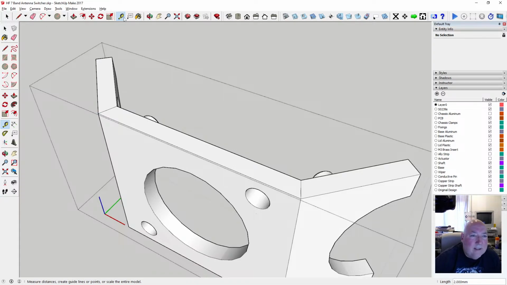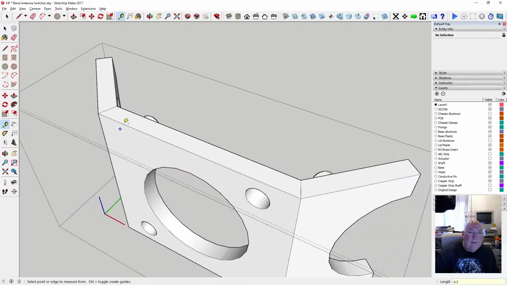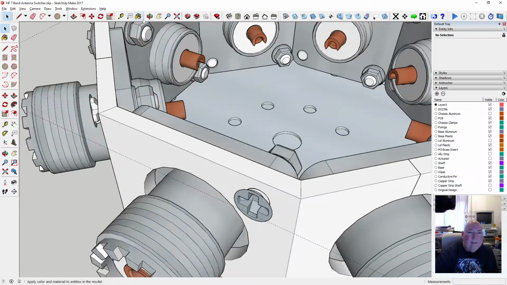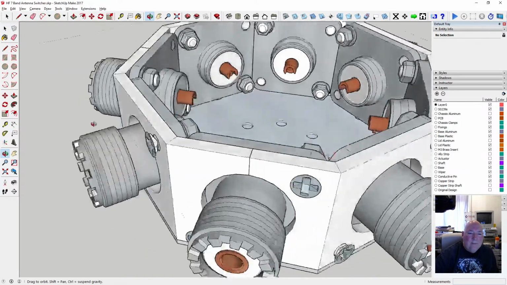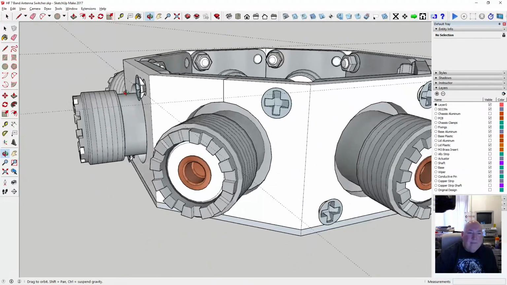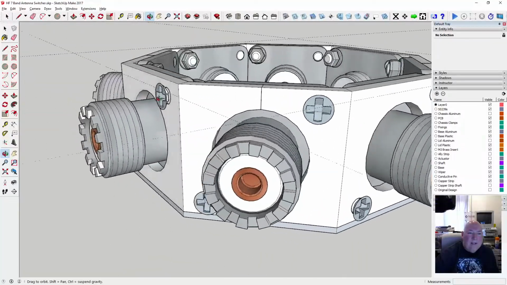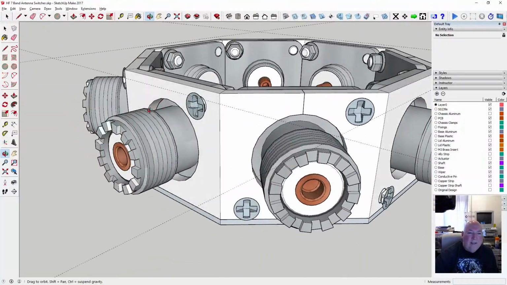Right, so I need to come out from here. 4.5. So that'll have to be the new thickness of it. That's okay, because we can still get the PL in and turn it.